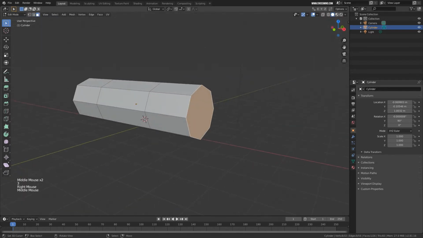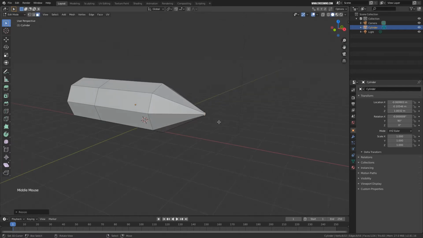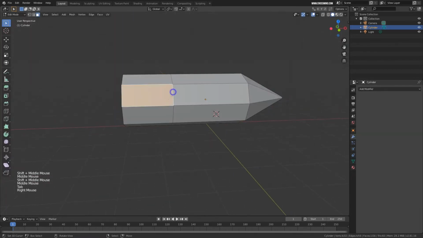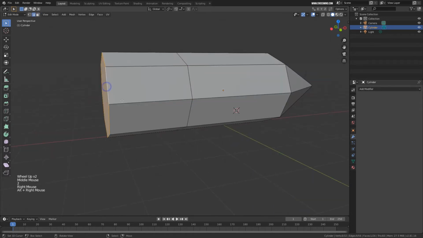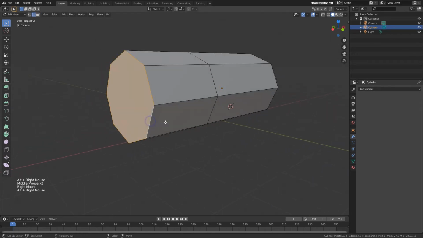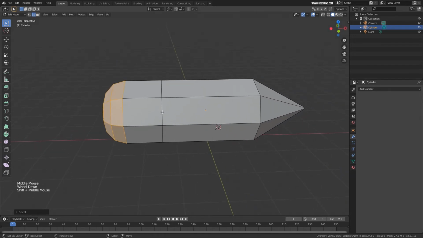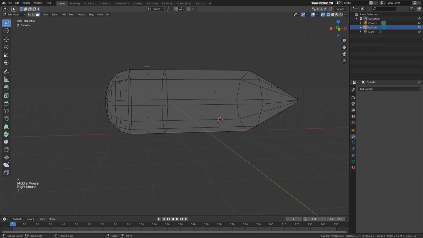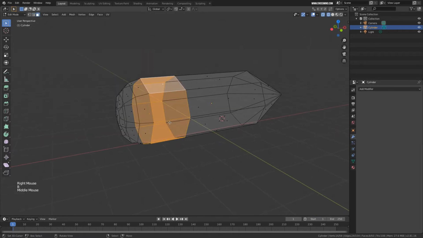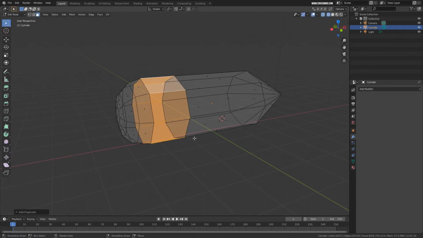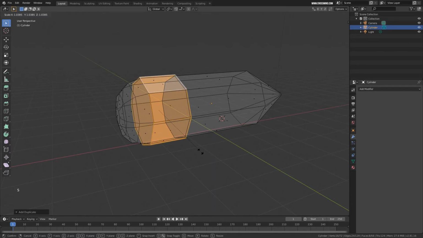I'll select this face and scale this down, and this partition I can select all these edges with the alt click and press Ctrl B to make this one smooth like an eraser in the back. Now I'll select all these faces and press Shift D, just like how you duplicate an object in object mode, and right click to cancel it and scale this up a bit.